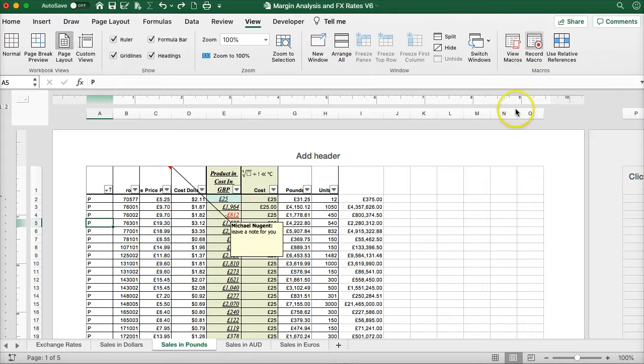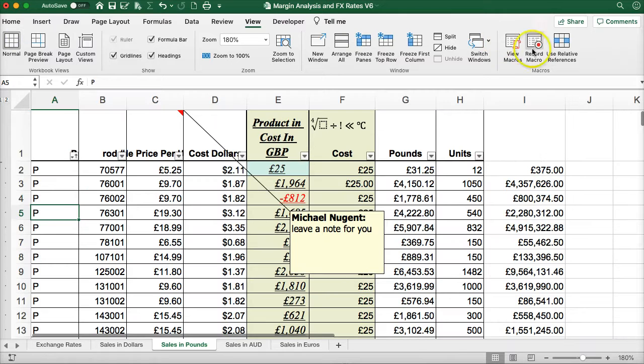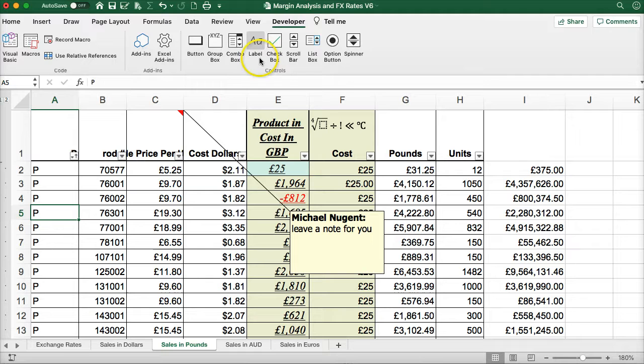Record macros. This is something that we're going to be doing later on in the class, recording macros, which is the set of instructions. Pretty cool stuff. Developer. This is more advanced developer. If we're going to put some more advanced types of controls in the spreadsheet, like buttons, a button option here. We could put a checkbox.